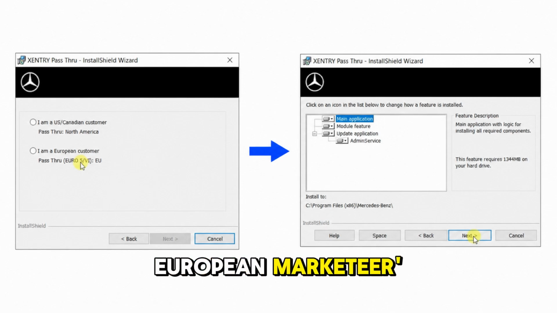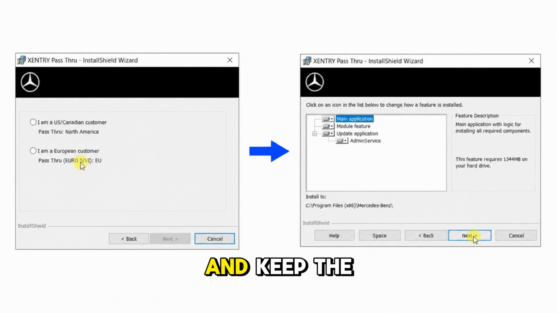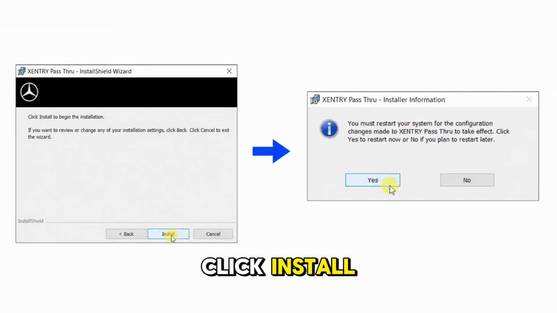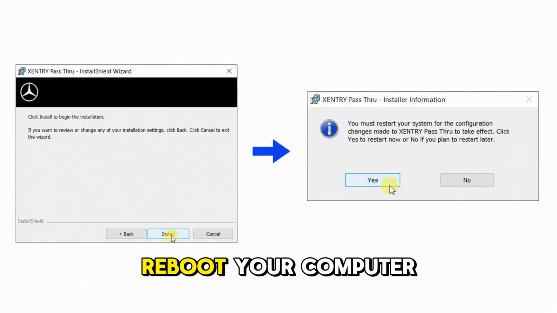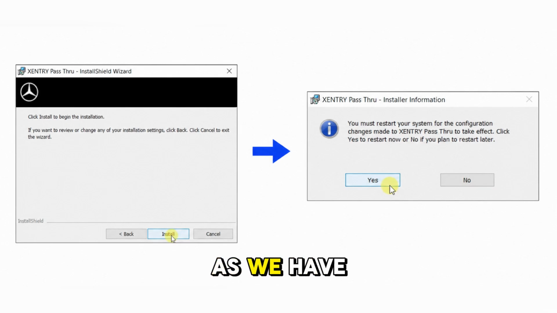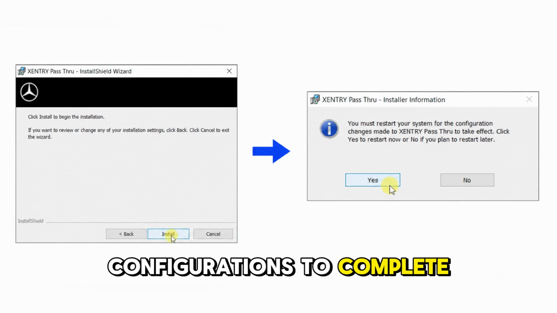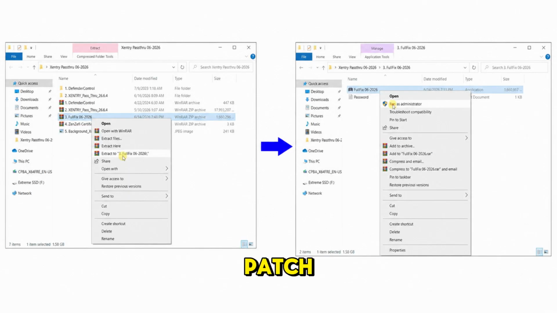Select the European Marketeer configuration option, accept the licensing agreement, and keep the default directory on your C drive. Click Install. Once completed, exit the wizard, but decline the prompt to reboot your computer immediately, as we have further configurations to complete. We will now apply the offline patch.